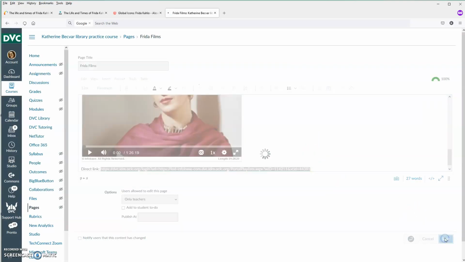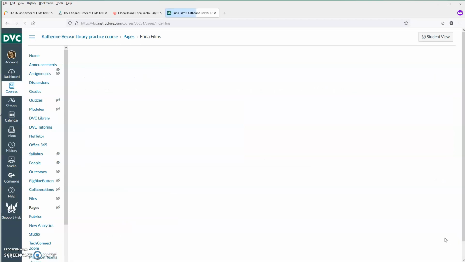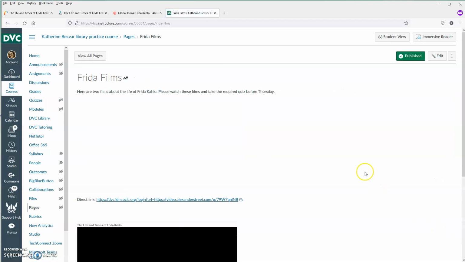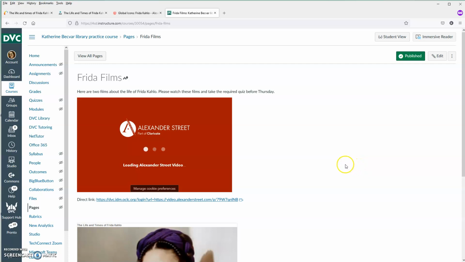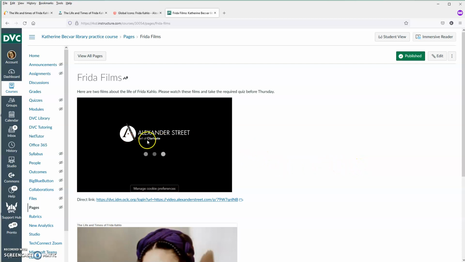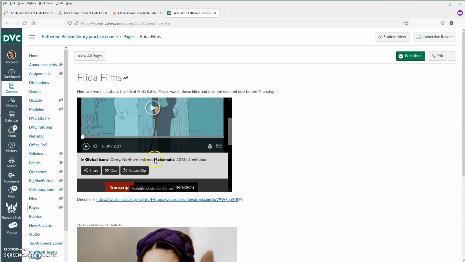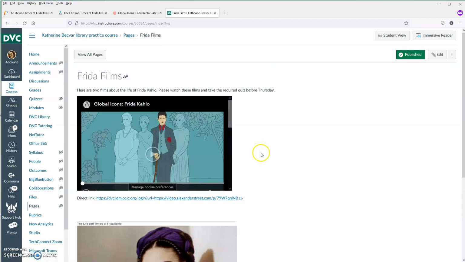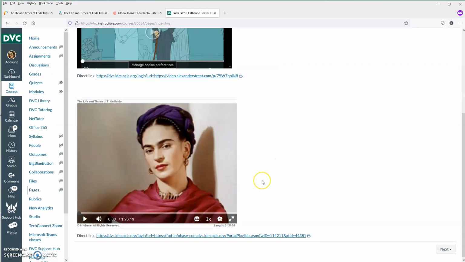And we're going to save the page. And you can see, because we have embedded the video, you get that nice shiny player where they can just click play. They don't need to open anything special. And you should be good to go.